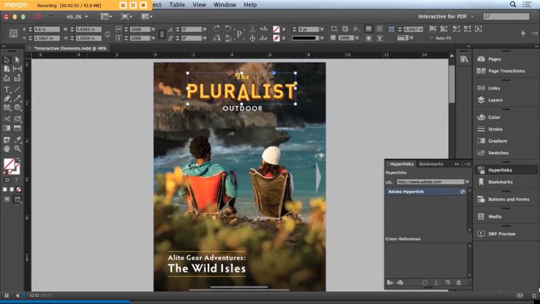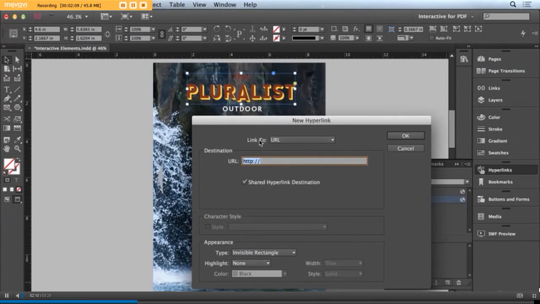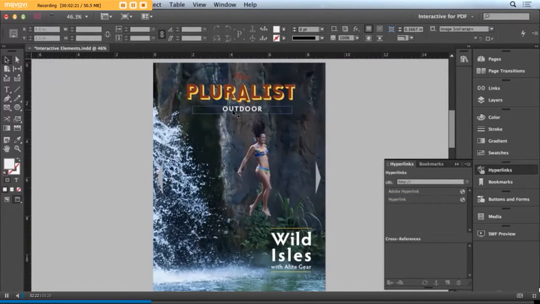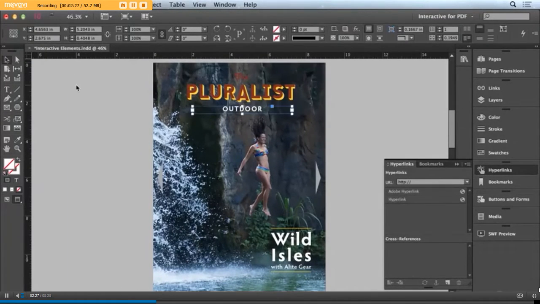Now I'm going to navigate to page 2, and I'm going to do the same thing to this logo. This time when I create my new hyperlink, for the link to, I'm going to change that to shared destination, and then I can choose the Adobe URL that I created previously, so I don't have to retype it in. We'll go ahead and click OK. And I should also point out that you can create a hyperlink by highlighting text as well. But obvious hyperlinks that are implicitly displayed are typically going to get converted automatically when you go to the PDF format anyway. So we'll go ahead and leave that as is.